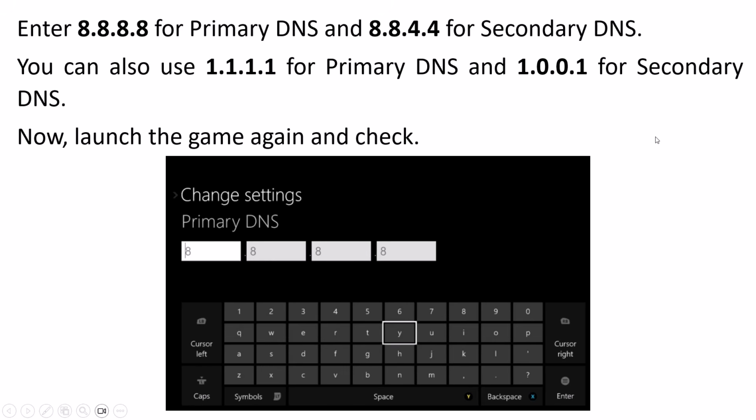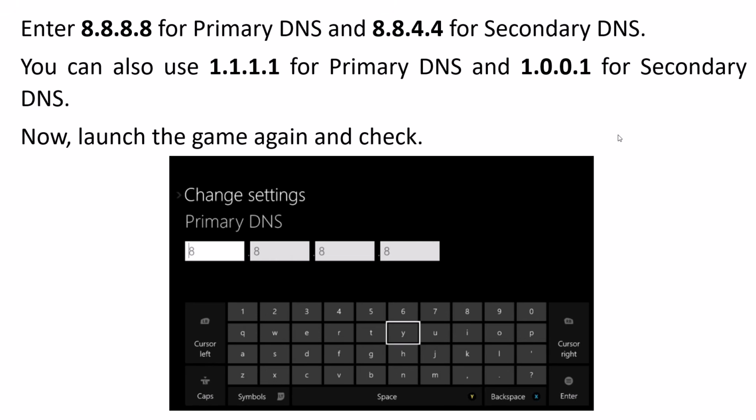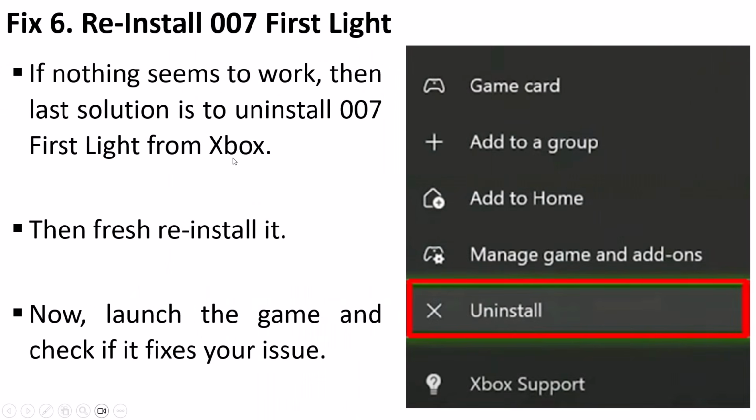If that doesn't work, then repeat the process and this time in the primary DNS enter 1.1.1.1 and in secondary DNS enter 1.0.0.1 and then save it and relaunch the game and check if your problem is solved or not. Now after following all these fixes, if your problem is still not solved, then the last solution is to reinstall 007 First Light game. Simply uninstall 007 First Light game from your Xbox console, then do a fresh reinstall and launch the game and see if that helps or not.